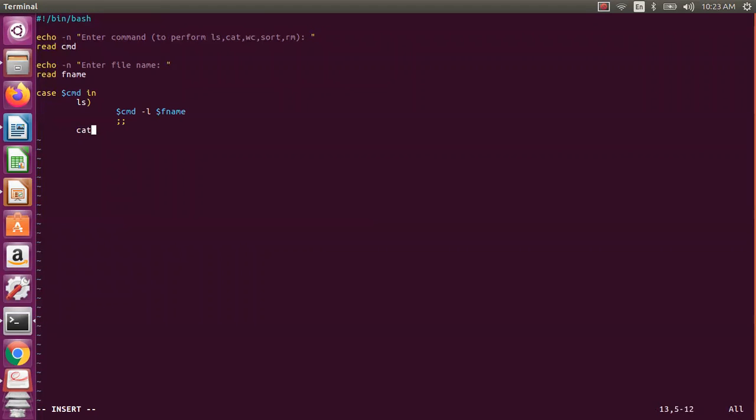So if I say cat or sort, both are the same actually. So I will say whatever the command. Then cat or sort, we are not going to change anything. So I say file name. And then assume that if it is ls, cat, we have seen wc.